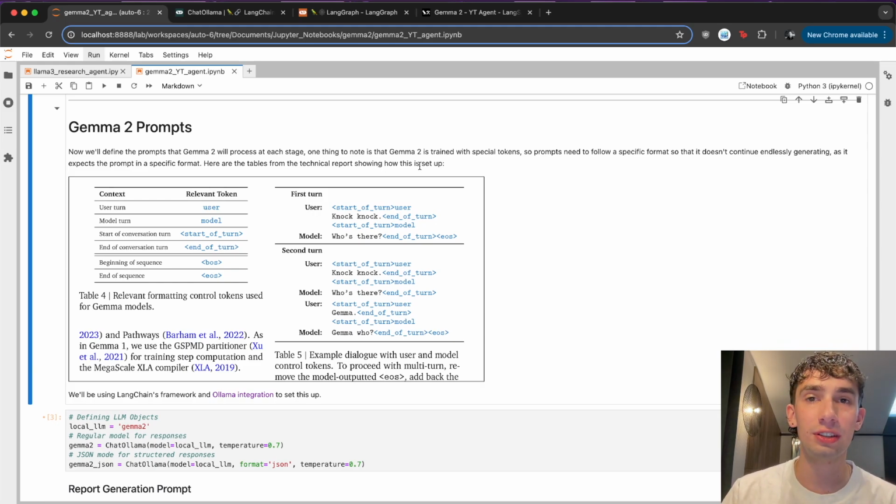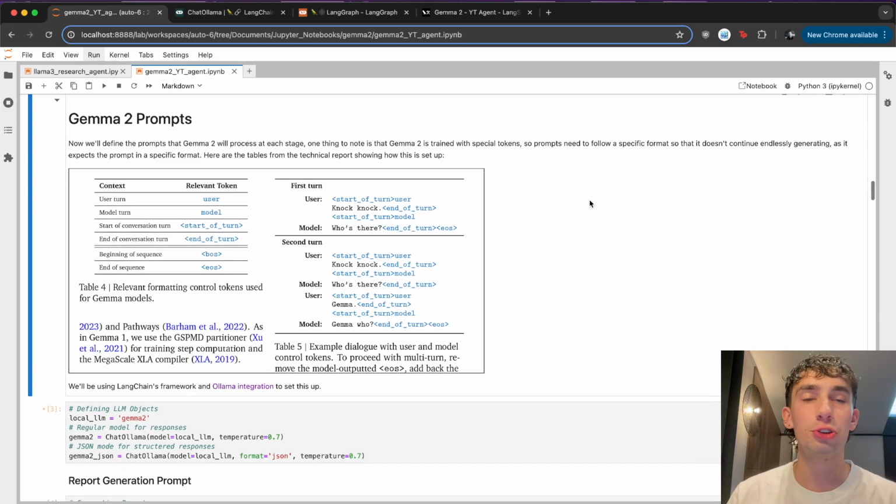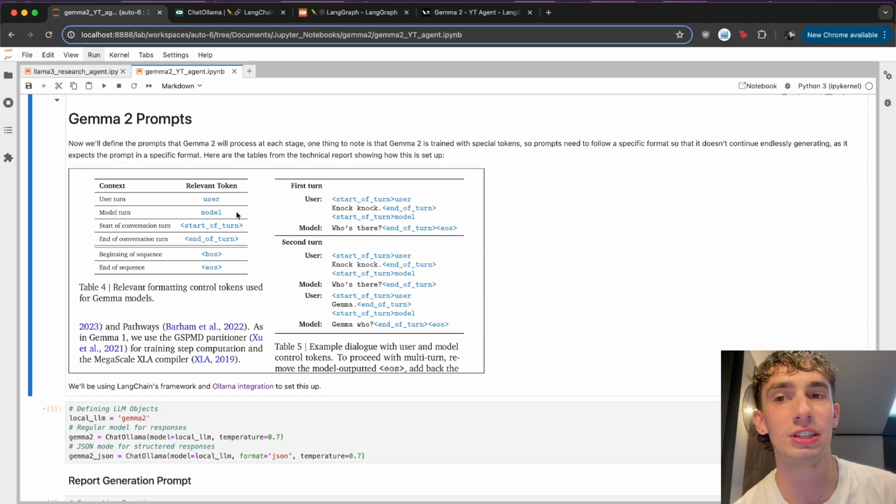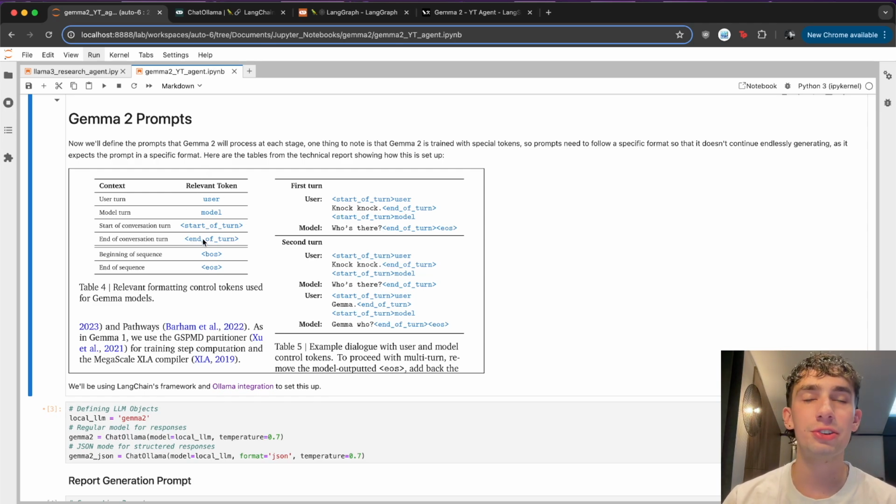If you don't use these things, sometimes it can go way off the deep end and just keep generating forever and ever until it eventually times out. So I've grabbed this snippet from the technical report that I have linked at the top of the page that shows all of the different relevant tokens that you need to be careful to use when you're setting up the prompts to make sure that generation is done successfully.